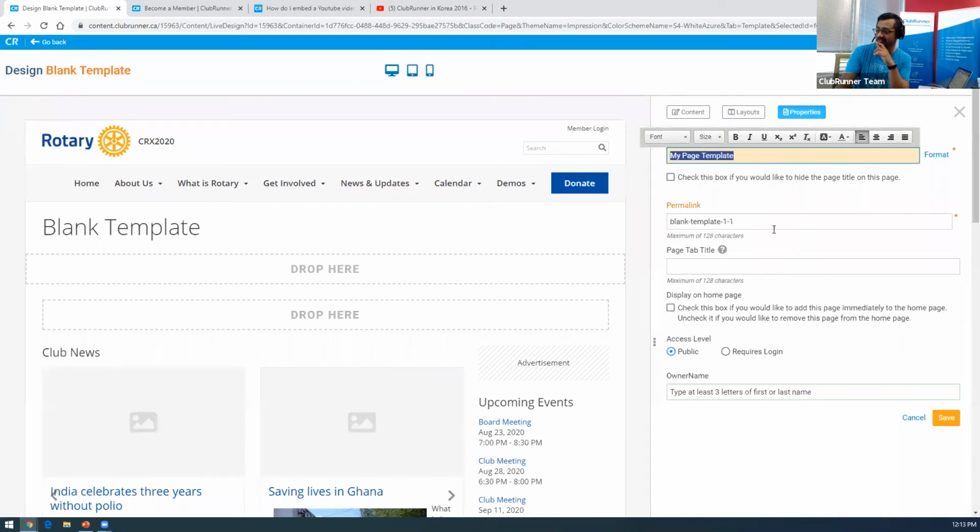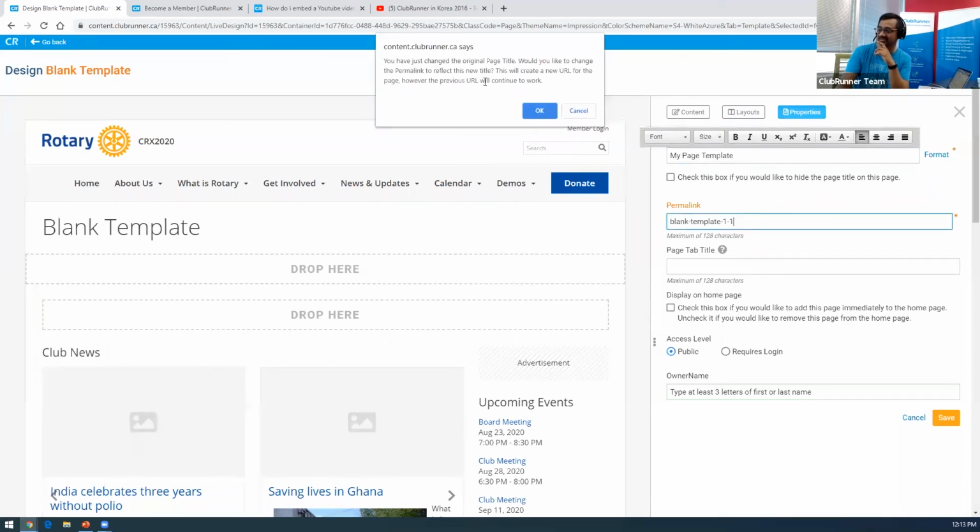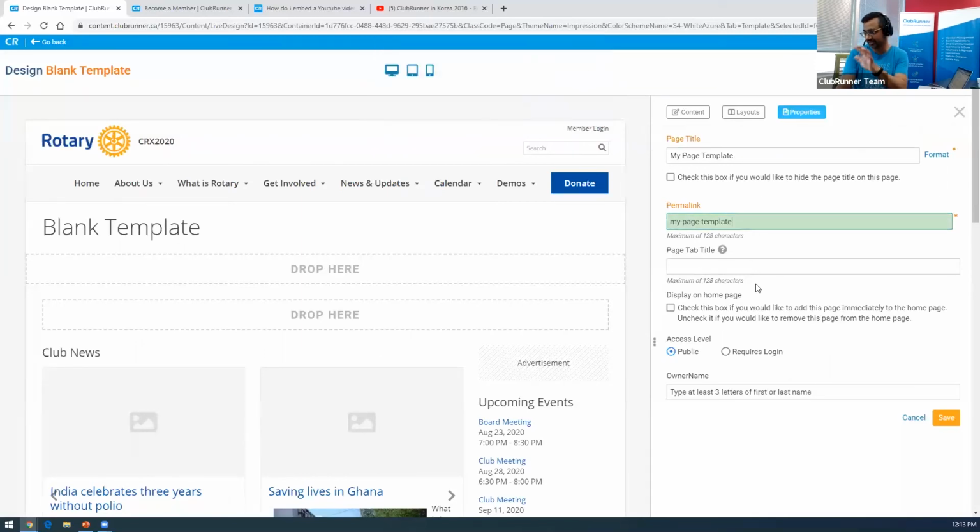I'm going to click here in this little permalink box and it's going to say, do you want to match my title to the permalink? I'm just going to click OK. I'm not going to read that whole thing. So essentially that matches the title and the permalink together. The permalink is how our database finds your page. I'm going to click Save right here. And look at this. So this now says blank template.